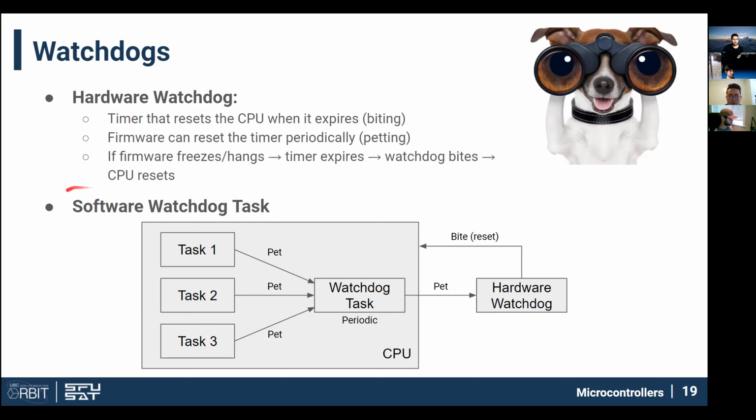Often, we also have a software watchdog. It's kind of like a multi-stage watchdog. In your firmware, you might have multiple tasks doing different things, and then you'll have a watchdog task. These tasks check in with the watchdog task, and then the watchdog task checks in with the hardware watchdog. It's just a way to multi-stage your watchdogging.